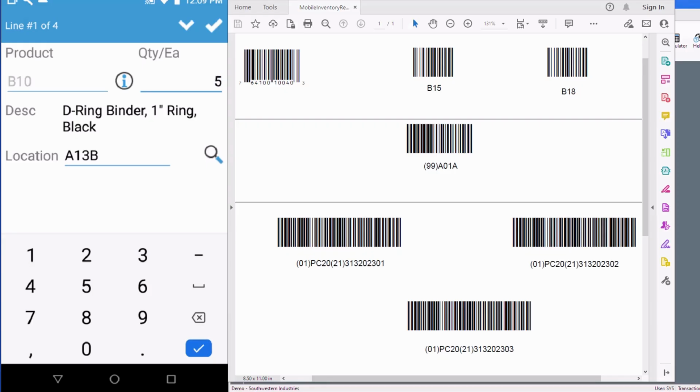From here, I can move on by one of 3 ways. I can click the check mark in the upper right-hand corner to go back to the PO detail screen. I can click the down arrow next to the check mark to move to line number 2, or I can scan any other barcode and I will be taken to that line. In this case, I'll scan the B15 barcode while I'm on line number 1, and I will be taken to line number 2.